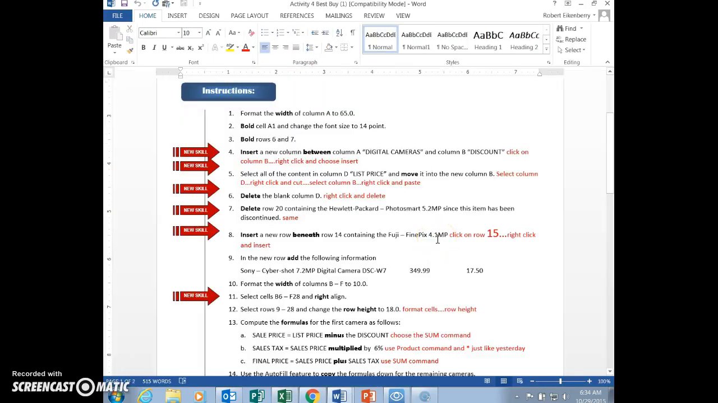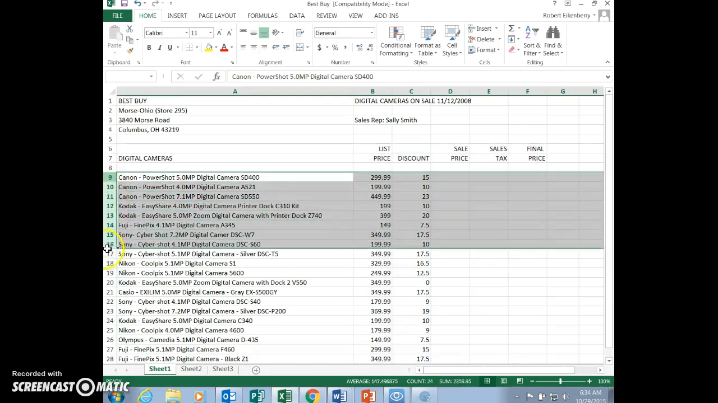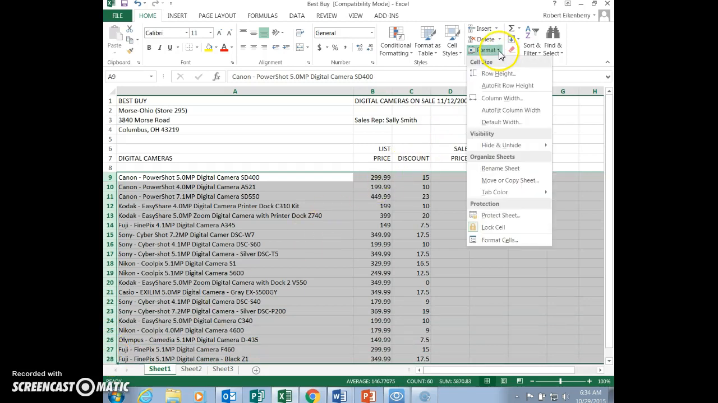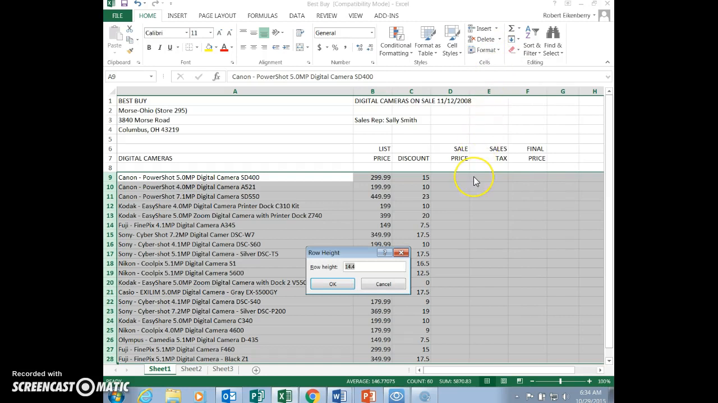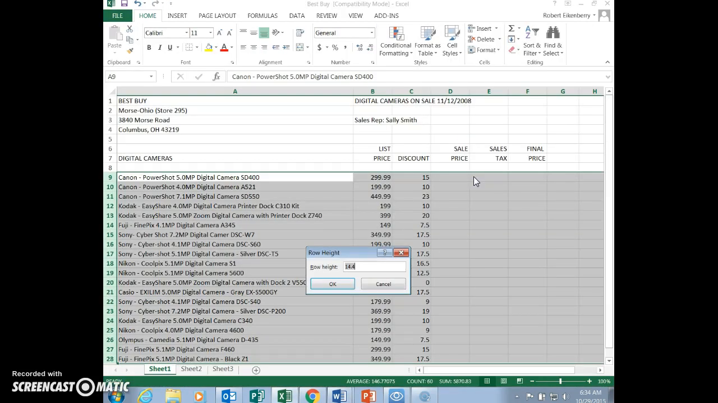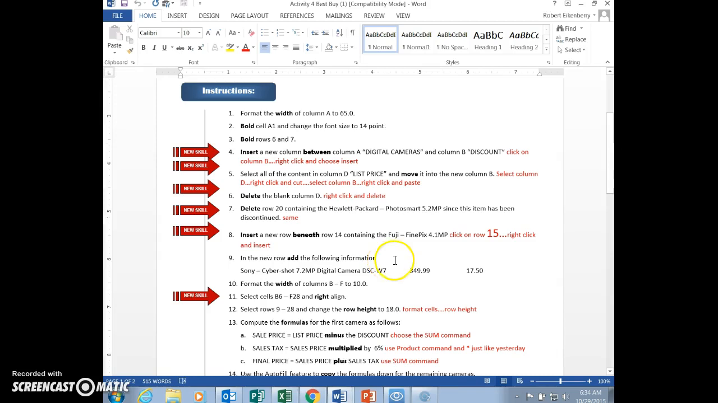And we're going to select rows 9 through 28 and change the row height to 18. So 9 through 28. You just drag that down. And again, we're going to format, and we want to format row height this time. And we want to format that to 18. Okay. And let's see what's next.